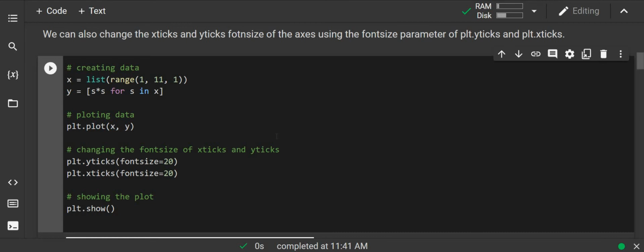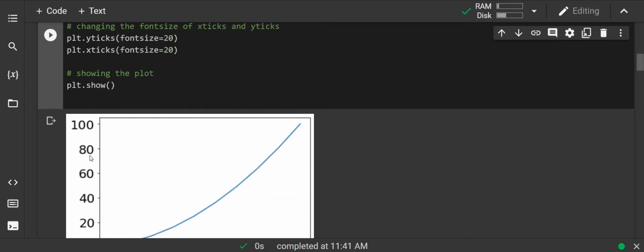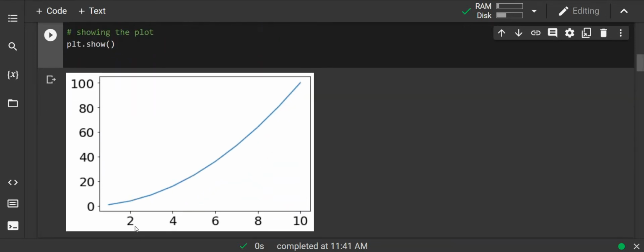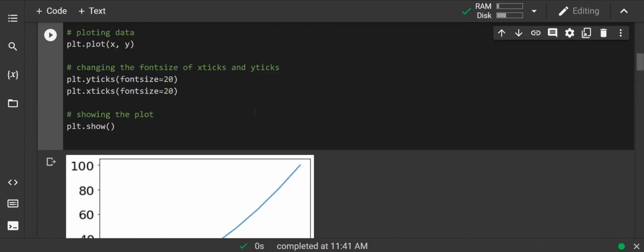Well, let's now talk about how we can change the xticks and yticks font size. Now we have also another font size parameter that is present in plt.yticks to change the yticks. These are called the yticks. The numbers here are called the yticks and the numbers here are called the xticks. Okay, so we can change the font size of that.